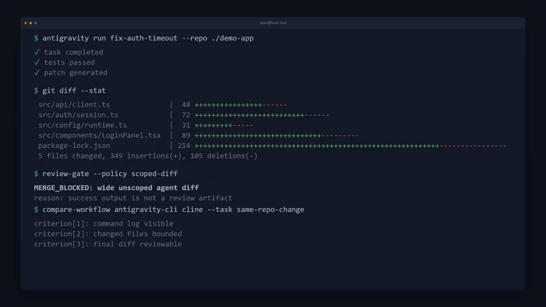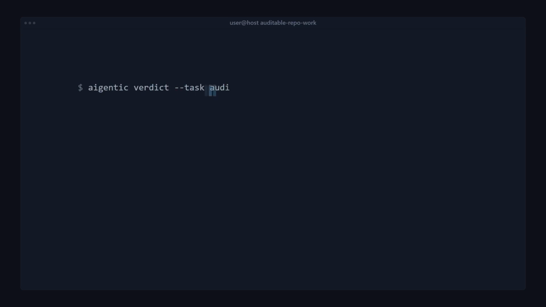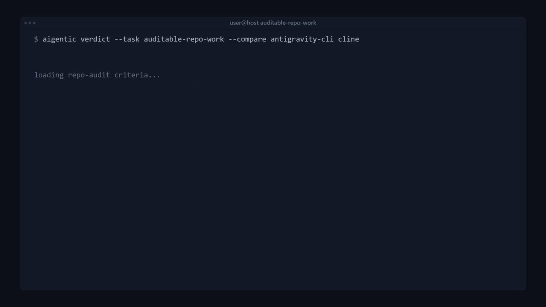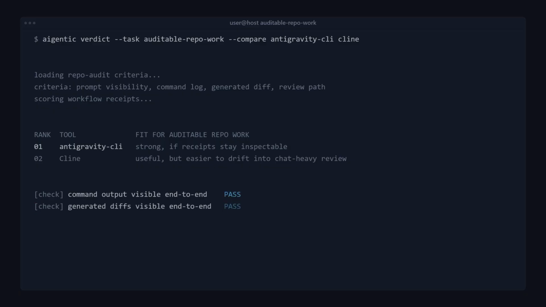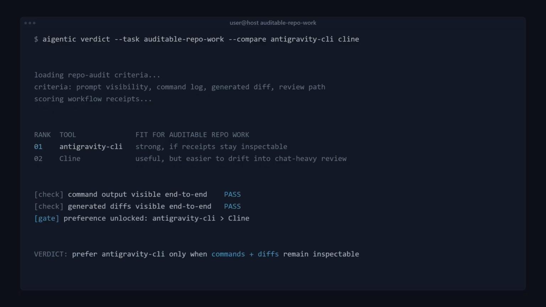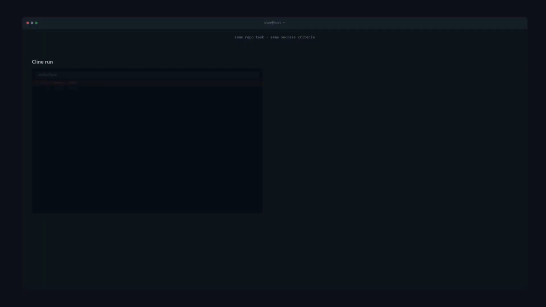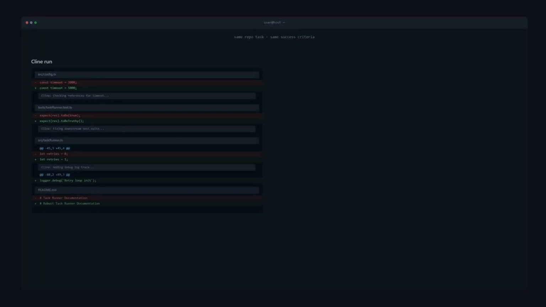So, Antigravity versus Cline. Is Antigravity CLI better than Cline for coding workflows? My ranked opinion is this. For auditable repo work, I prefer Antigravity CLI over Cline, only when Antigravity keeps commands and diffs inspectable end-to-end. Cline is better known, but it is often too chat-forward for audits.